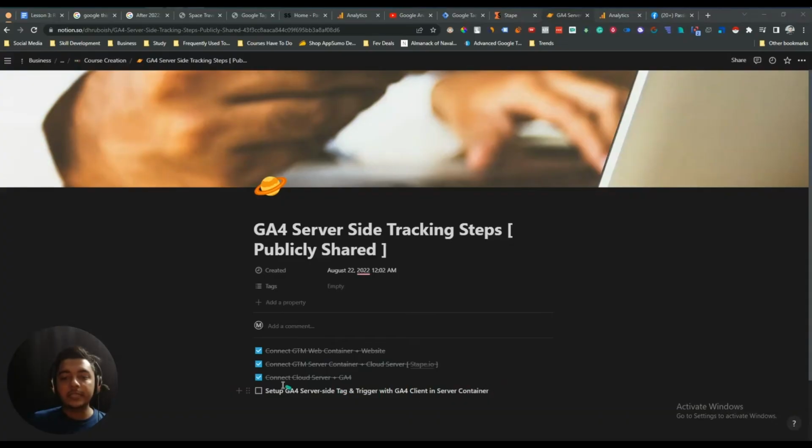Hello guys, our next step is to set up Google Analytics for server side tag and trigger with GA4 client in server container. So we have to do it in server container and we have to set up GA4 client with our GA4 server side tag and trigger. So this step is somewhat complex, but I will make sure that it will be easy for you.